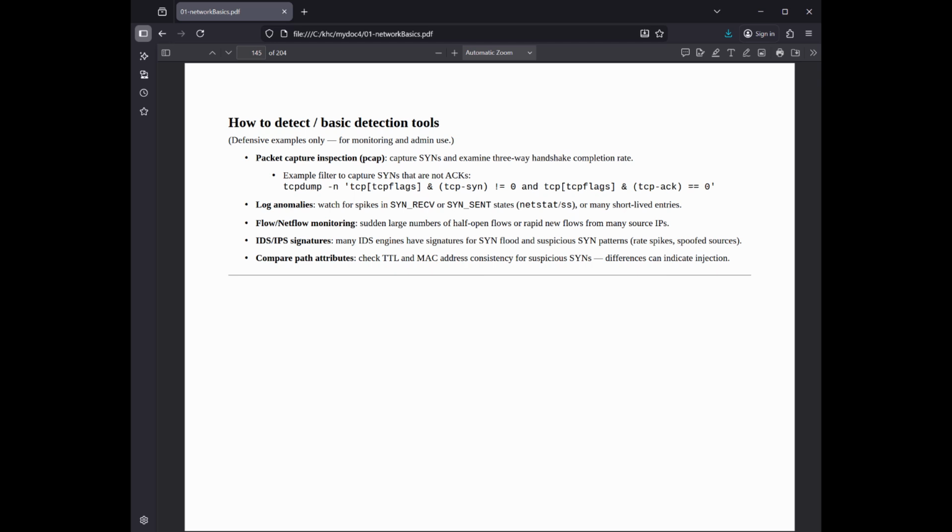If you see the combination of a high number of SYN_RECV connections in netstat alongside high CPU usage and dropped legitimate connection attempts, a SYN injection, SYN flood, attack is the most likely cause.